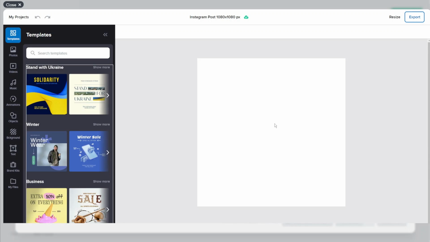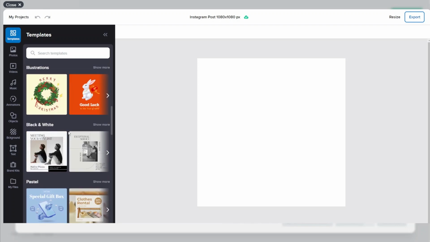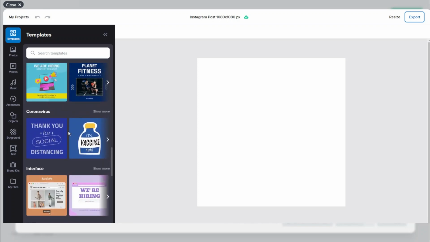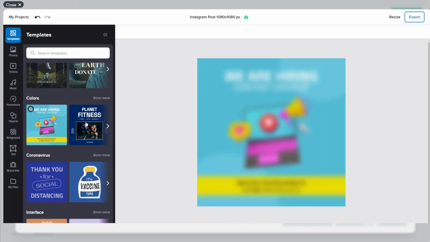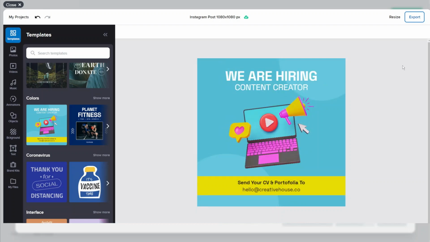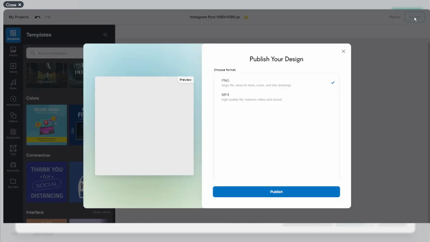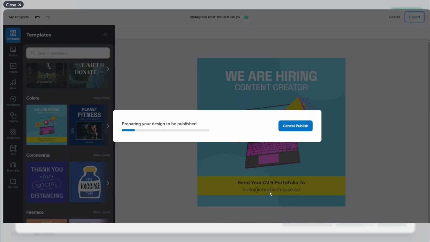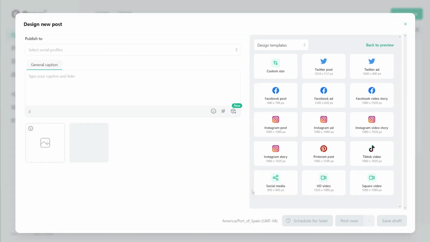Today, I'm going to create an Instagram post. So our editor will open. We have a more advanced tutorial of how to use the editor on Ocoya University. So for now, let's just pick a random template from the list. This one looks cool. And once you've made your edits, we're going to click Export as PNG. And that's your image created.